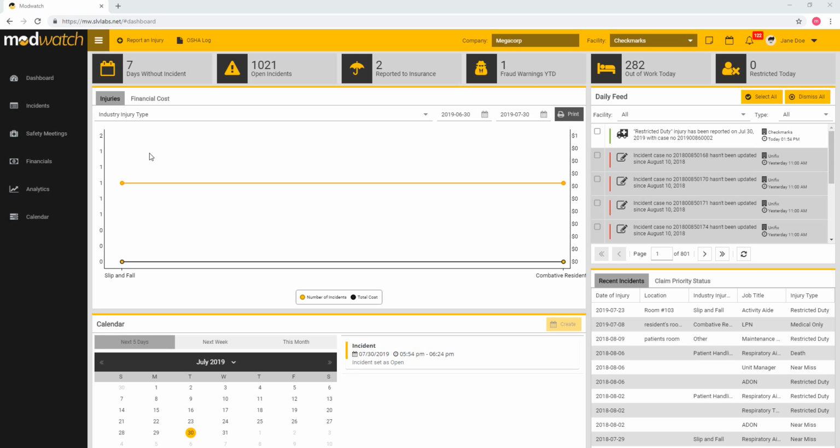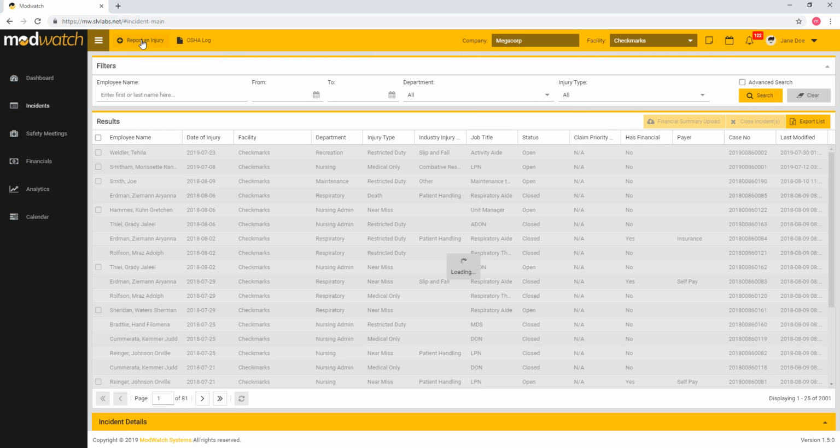This is how to report an injury. This is what it should look like, something similar to this, when you first log in after you enter your credentials. If you'd like to report an injury, you're going to go up here to the left upper side and select the Report an Injury button.